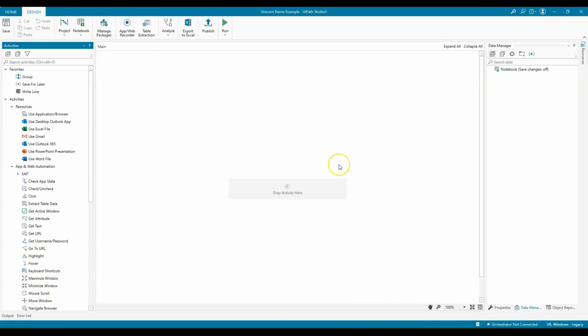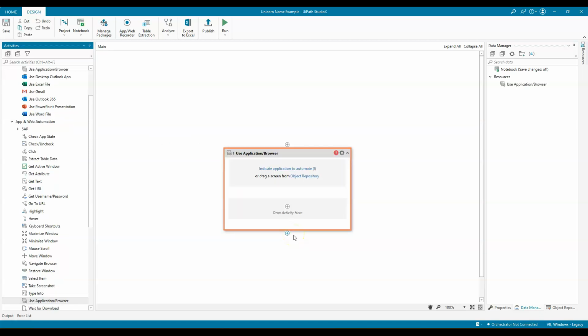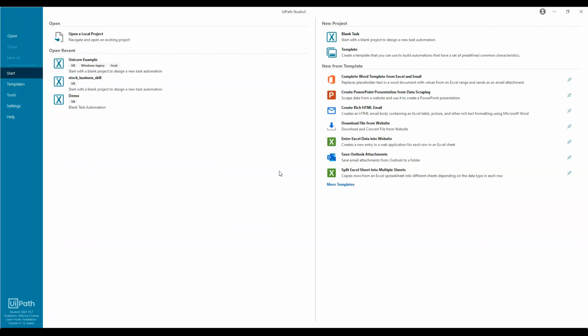So here we are on our main page, and the first thing we're going to do is use application browser. We're going to take this activity and drag it into our section right here. This is a little piece of code that was written that says we're going to use a browser. It says right here, indicate application to automate. So we're going to click on that.